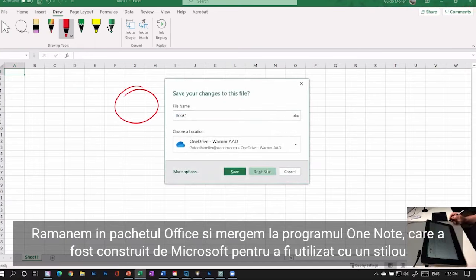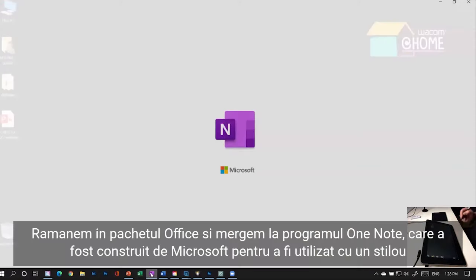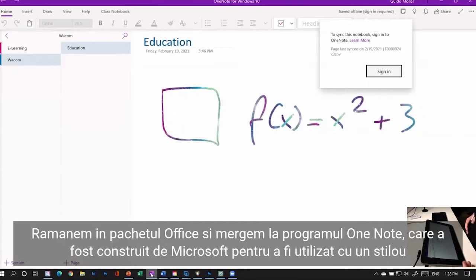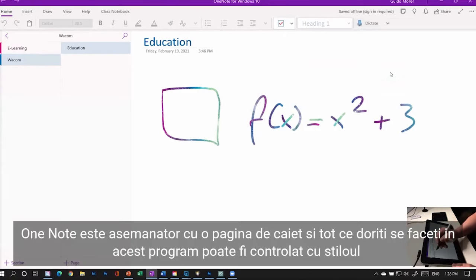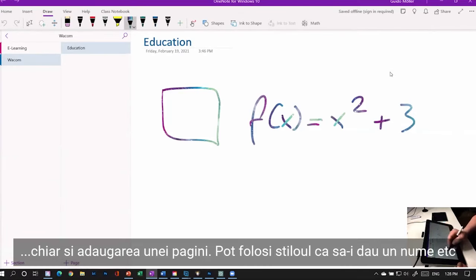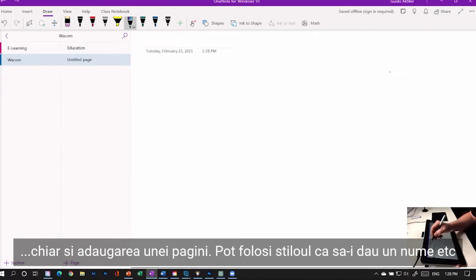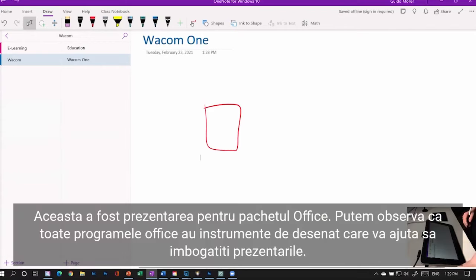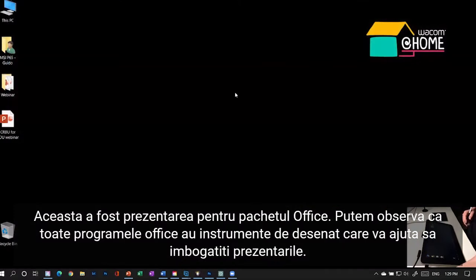Last but not least, let's stay within the Office package. There's Microsoft OneNote, which is another nice tool, which is completely pen-centric and also built by Microsoft to use with a pen. This is basically a notebook page where you can add pages, and everything you can do here you can control by handwriting. So even if I add a page here in my Wacom section, I can use a pen to give it a name.